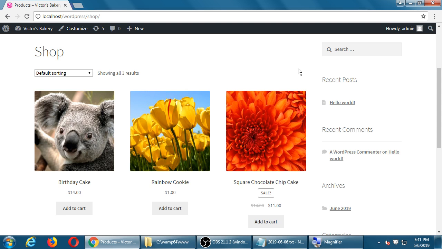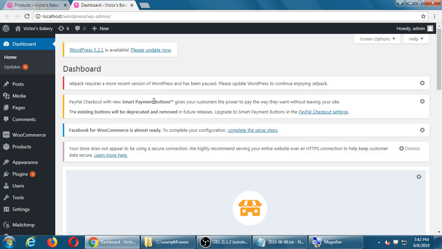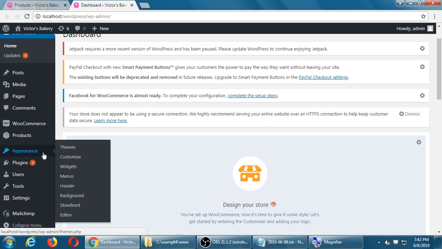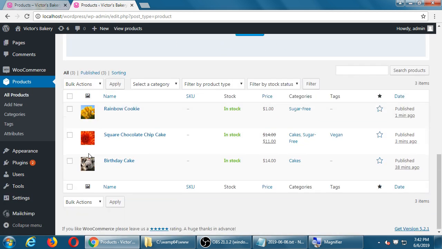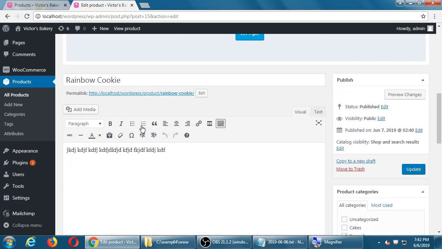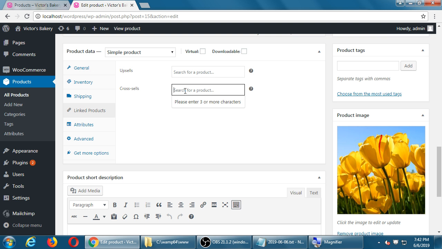Is it apply only to your product, or would you like some other websites to plug your link? Unfortunately, cross sells are more in line with products on your own site. That particular feature on that screen will only work for other products on your own site. However, you can cross sell in a slightly different way. Like the rainbow cookie here, the linked products, if I had here cake, it will only show me other things on my site.